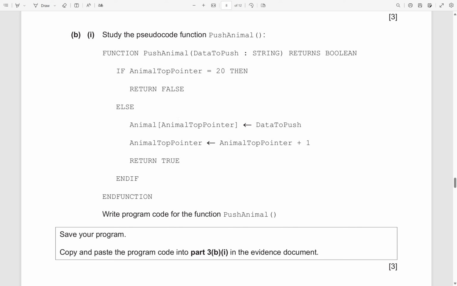then the animal top pointer is the next available position. So it's just going to push the data in the array at this next available position. Then we increment the top pointer, so that for the next time it's pointing to the next position. If it's equal to 20, that indicates that it's full. Then it returns true, since that was successful.